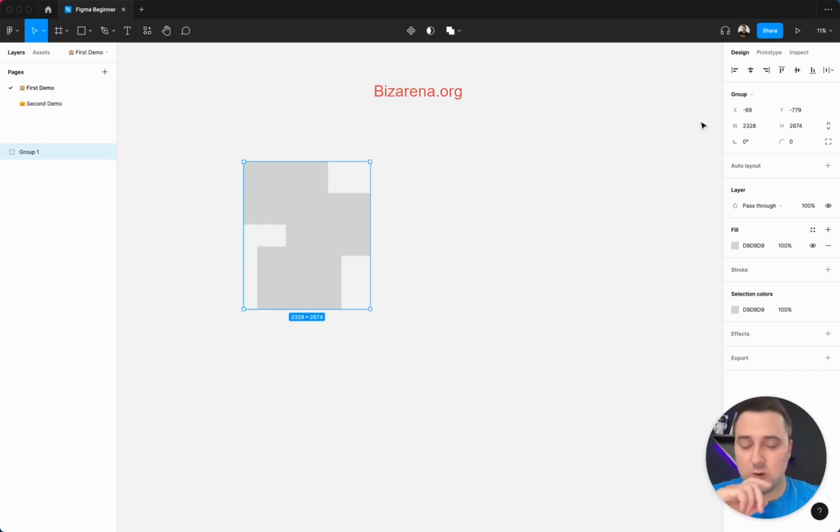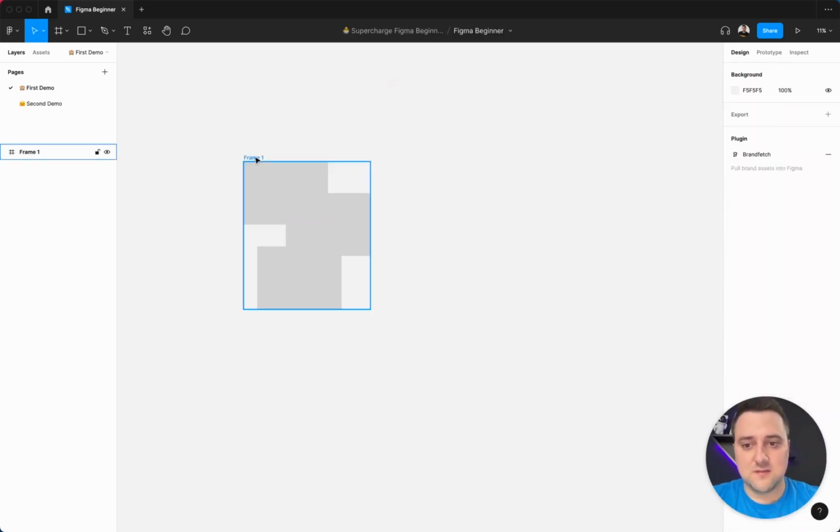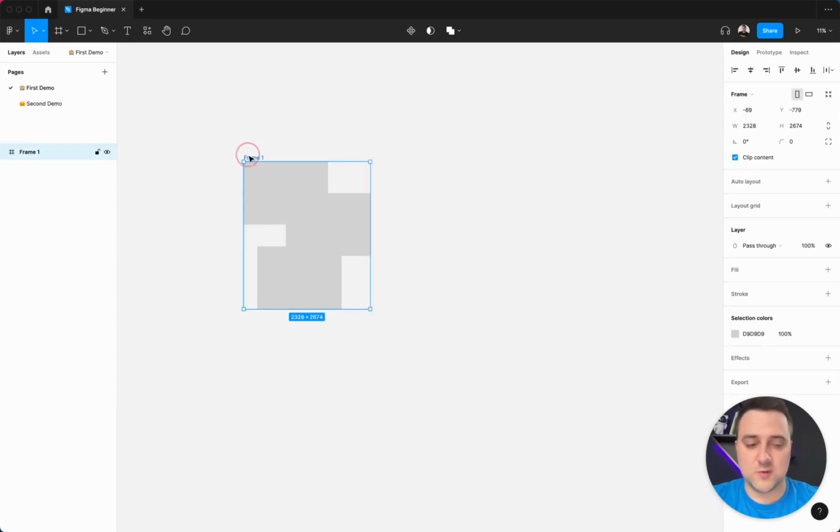And one way for you to switch from a group to a frame, which is a little bit different, is by clicking in here and going to the frame. Now you can see that the frame title appears on the top, which is something that we didn't have with a group. The icon in here changed, and again, hierarchy inside is still the same.